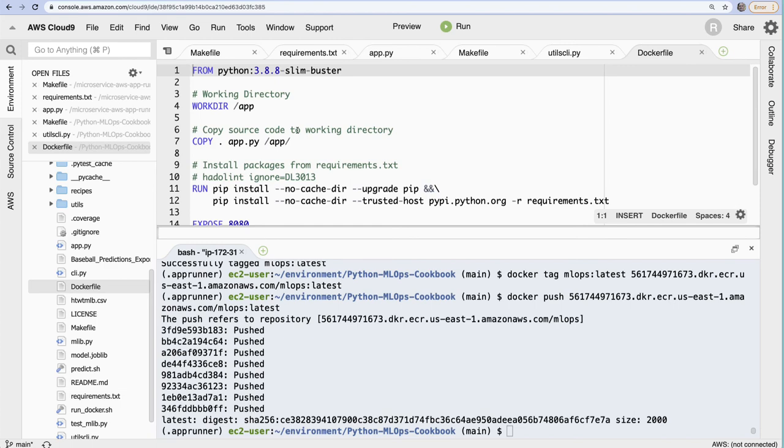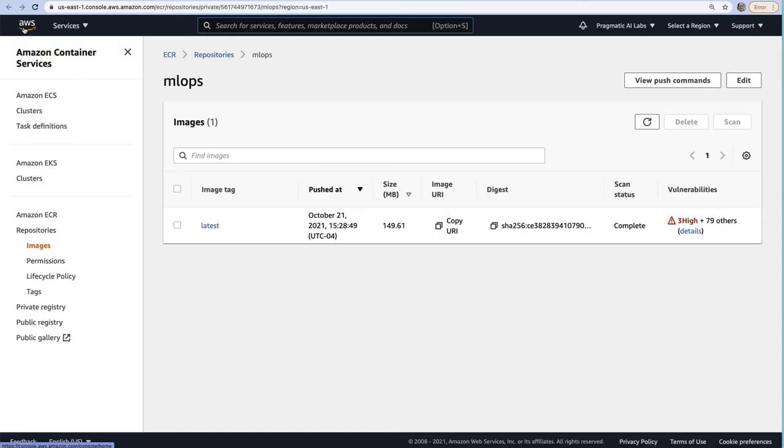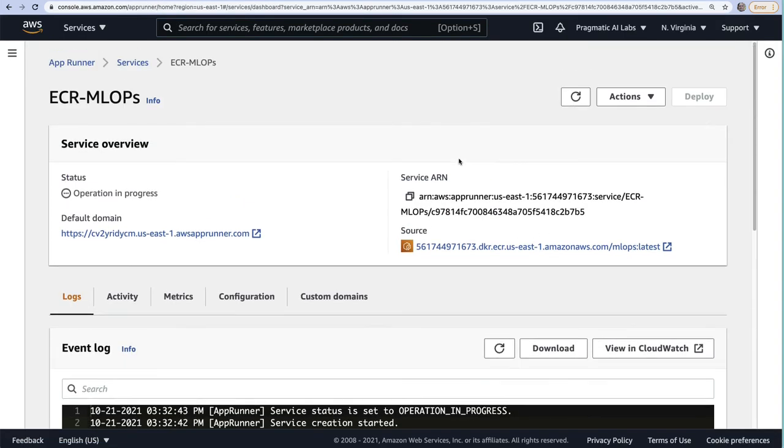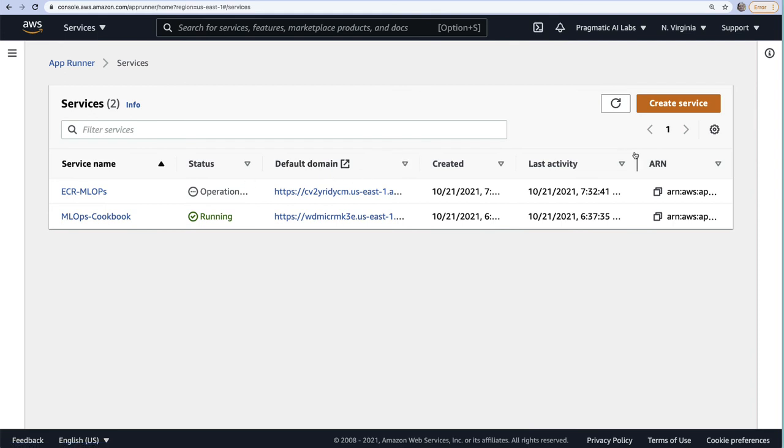So what I will say is maybe we can do some questions, because we've been talking about this stuff for a while. Let's let this thing, where's App Runner? Let's let this thing deploy here. And if you have questions, this is probably the best time to answer them, because we've covered pretty much everything I want to cover.